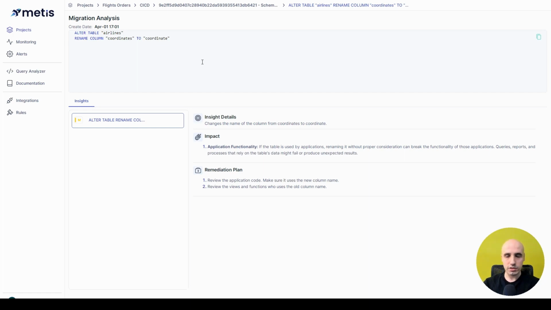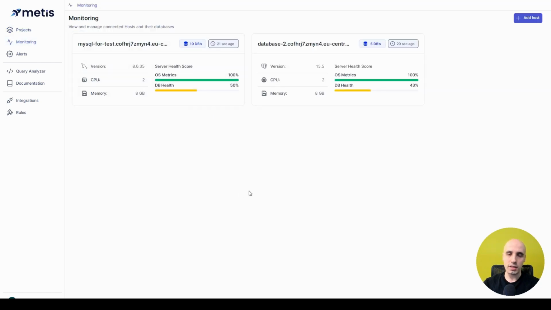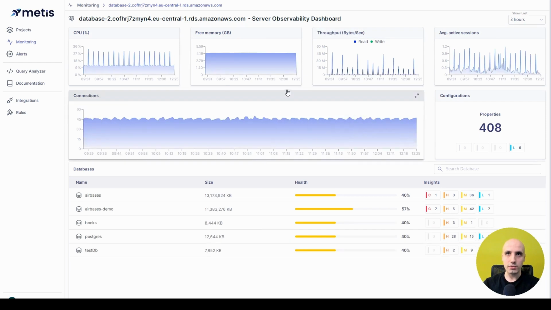But that's not the end of the story. The other part is monitoring. If I go to monitoring, you can see that I have integrated Metis with two of my databases, a MySQL and a PostgreSQL instance. Let's go to Postgres just for an example, and you can see that Metis shows you the infrastructure metrics that are important to your database state, but also it shows you configurations and all the databases specifically.